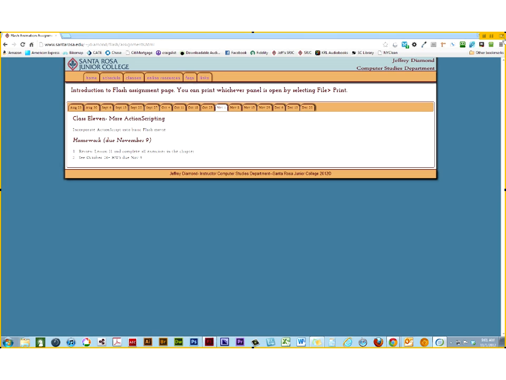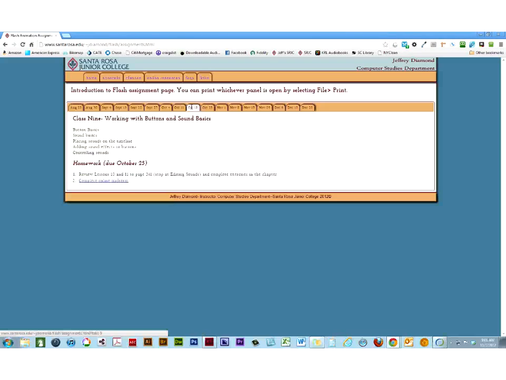Okay, welcome to Class 11 of Introduction to Flash Animation. And today we're going to talk more about action scripting. I want to go over just a couple of things real fast. These are super important for us to understand as we head towards the final project.